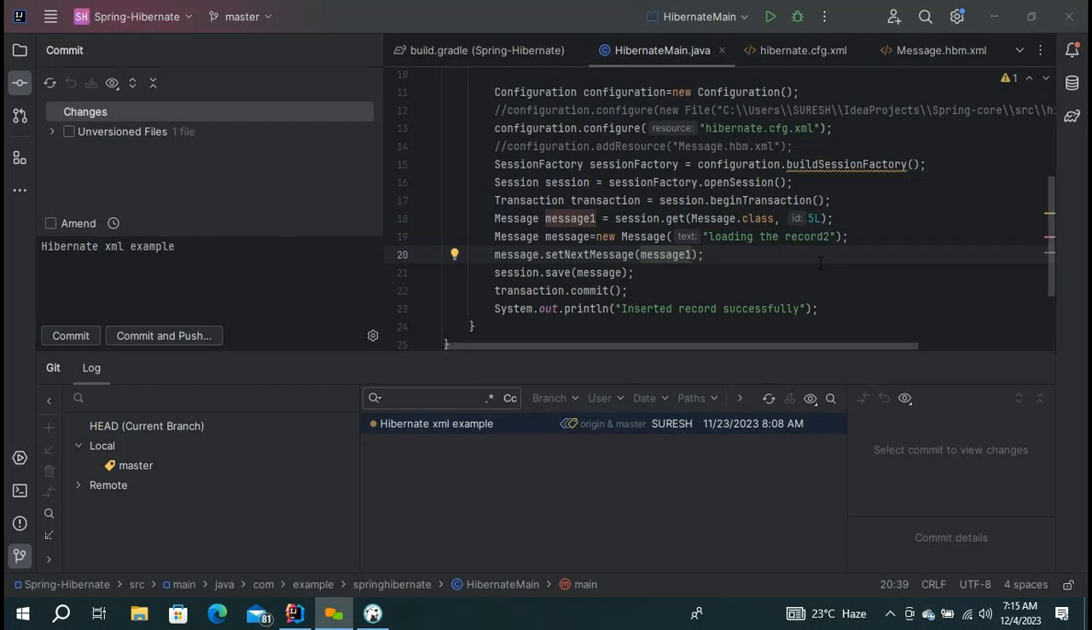Within this particular architecture, we have 4 core interfaces. What are the core interfaces we have? The first one is session. The core interfaces are going to be used in each and every Hibernate application. Whenever we work with any Hibernate application, these core interfaces and classes play a very important role here.